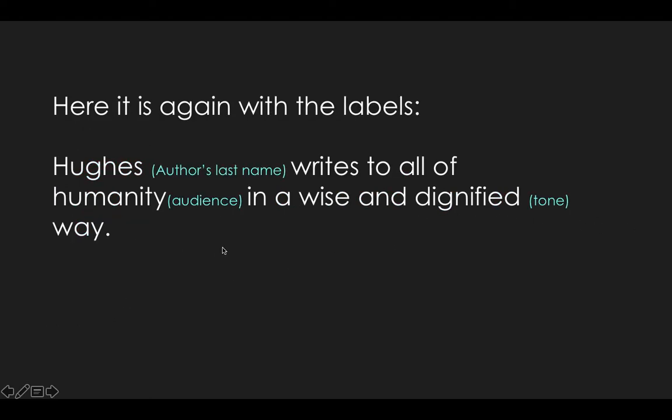So we're just plugging this in here. So Hughes, the author's last name, what does he do? He writes to his audience of all of humanity. Now you may argue and say, oh no, he's just writing to his people, or he's just writing to white people, and it's not all of humanity. But really, my personal opinion is that he's trying to connect everyone together through this poem. So I've decided to say all of humanity. If you wanted to write something else, that's fine. Sometimes opinions will differ for different writers.